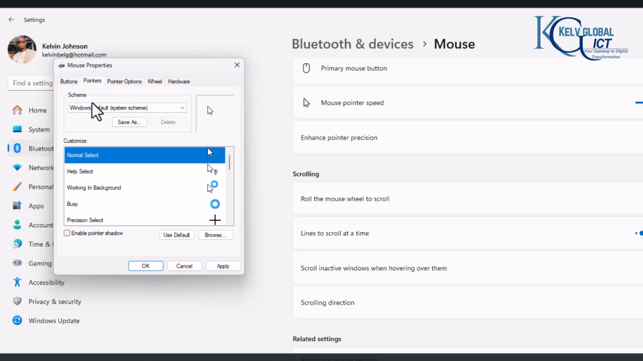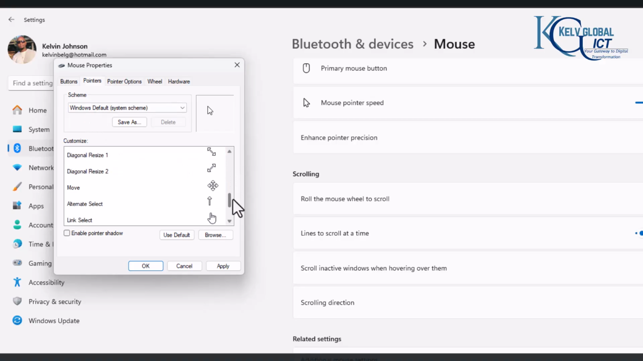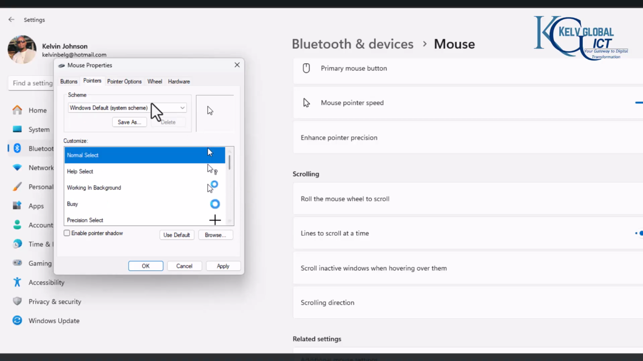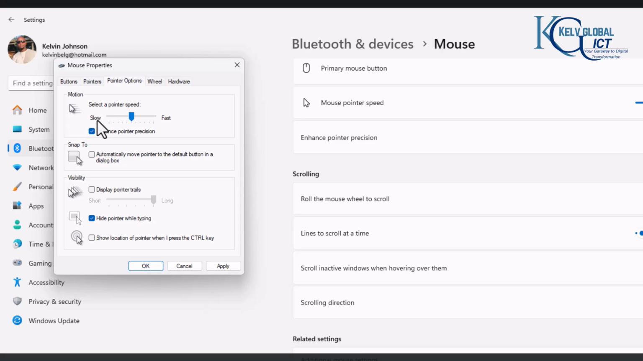And again, to the pointer, here you can see that is a normal pointer. We can actually select a different pointer if you like. And we have the pointer options. Also, you can see select a pointer speed. That's the motion. You can see it's fast and slow. But mind you, every setting you adjust here is going to affect how your mouse behaves.